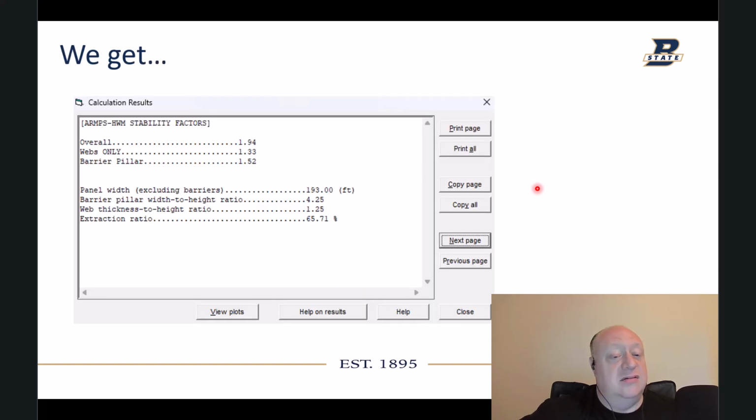And we get a web pillar stability factor of 1.33, which exceeds the 1.3 minimum, and a barrier pillar stability factor of 1.5. And given that that barrier pillar has a width to height ratio of greater than 4, a 1.5 is satisfactory for this. If we were to have a smaller barrier, you would then need a 2.0 safety factor. So in this case, that might even be difficult to achieve, but this is acceptable for the deepest cover.